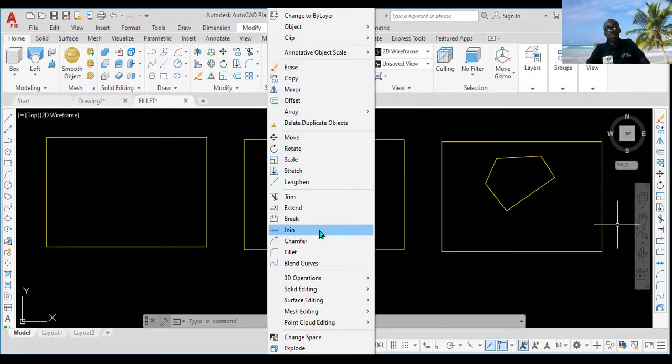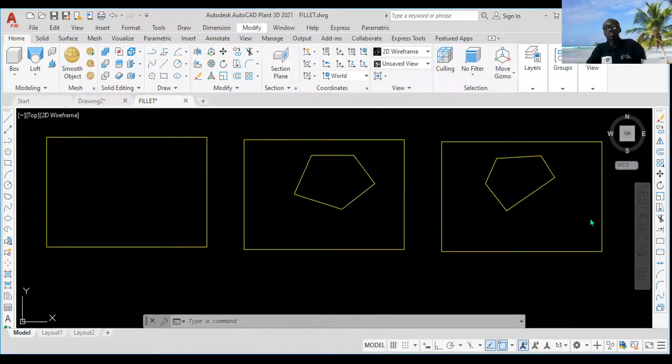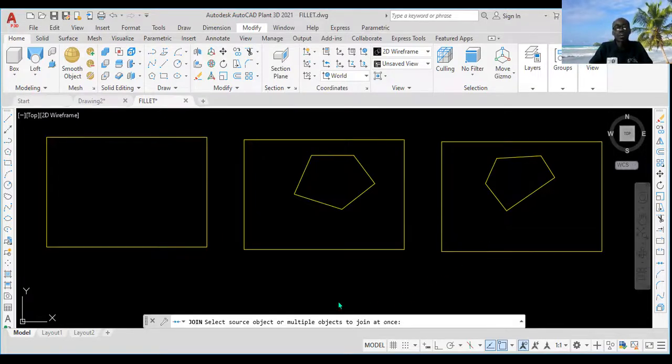So if you want to use it, you click on it. But let me go to my modified tools, since my modified tool is already displayed here. So I go to join, I click on join. Now it tells me on my command line, select source object or multiple objects to join.